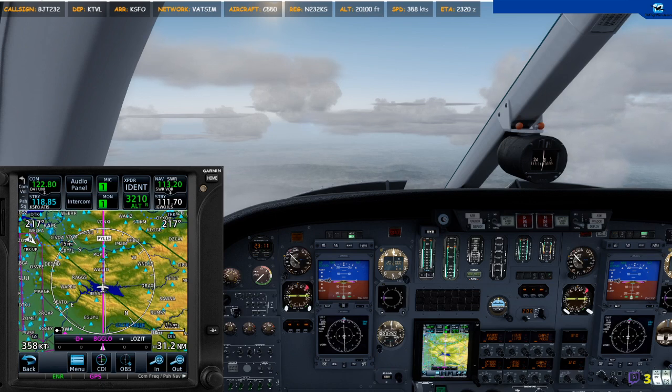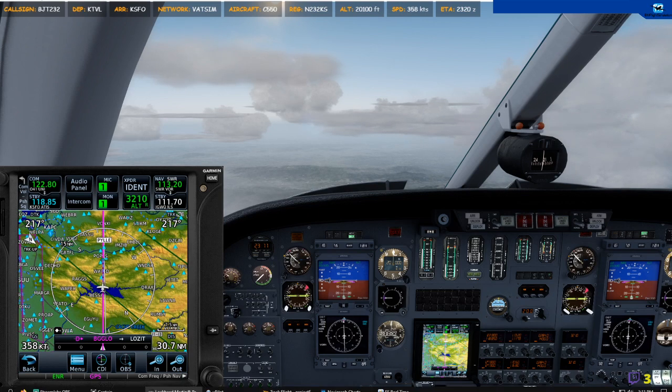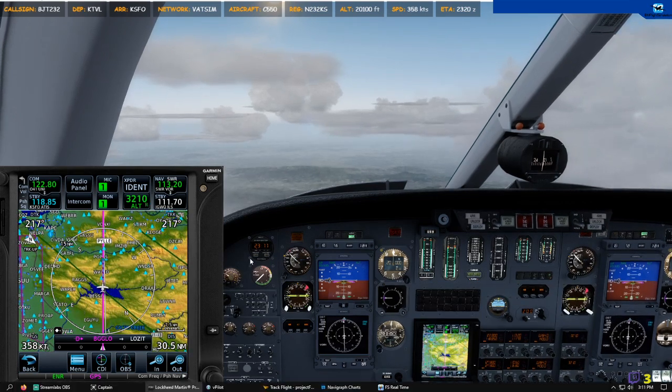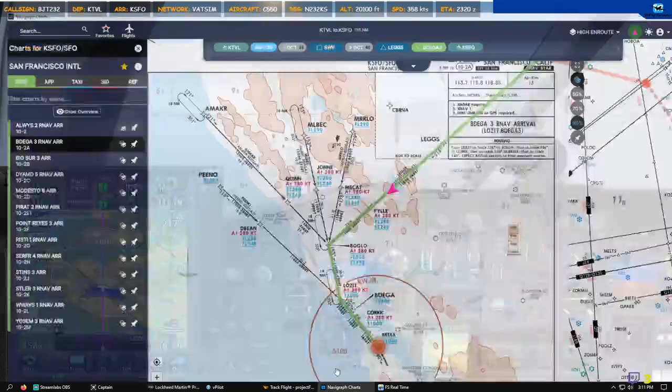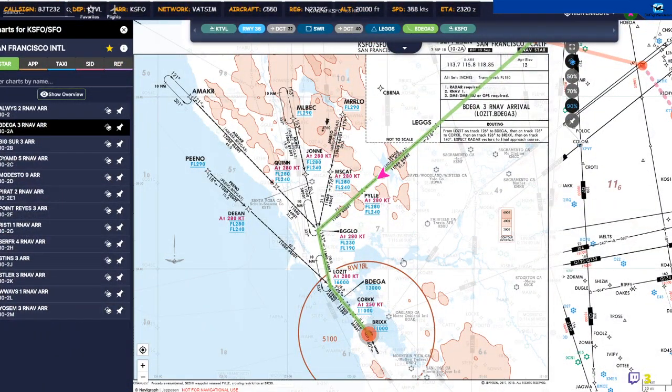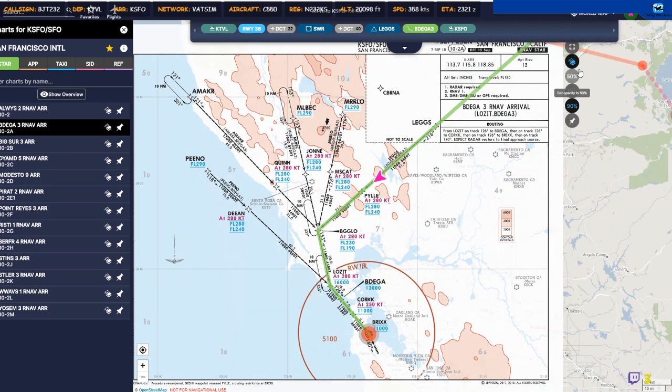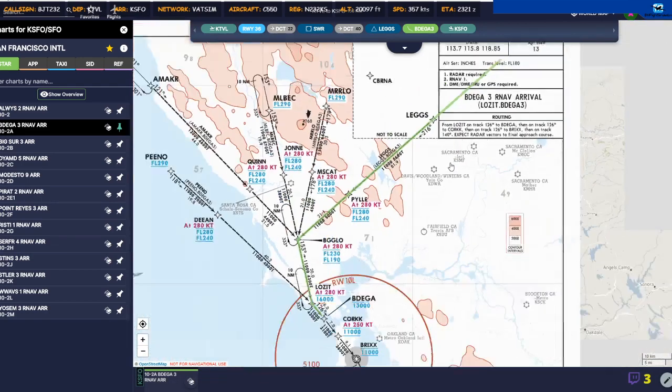Black Diamond, what is up, my friend? Happy Sunday. 358 speed is good. Let's go to the charts one more time, see where we're at. Just on the Bodega arrival into San Francisco. We're just north of San Francisco, Oakland, just north of Napa. And we should be starting down here pretty soon. Just kind of give you an overview. Let's see, we can go ahead, we'll tack that one there.